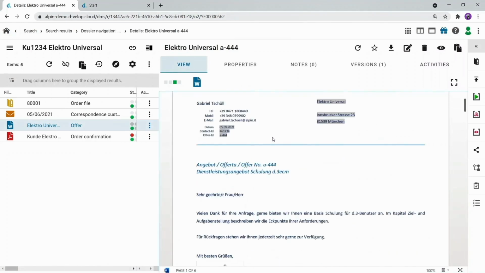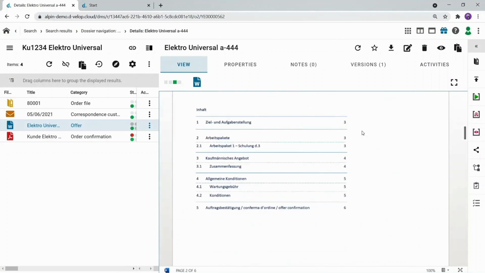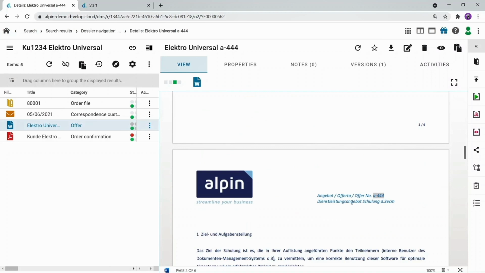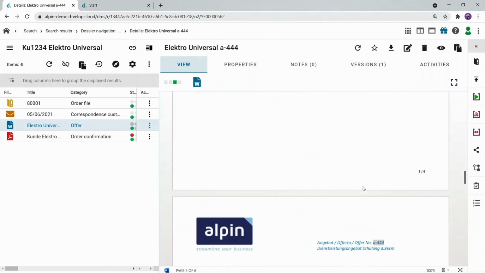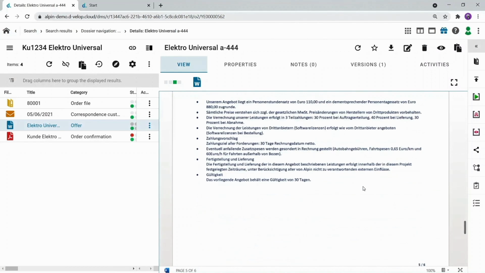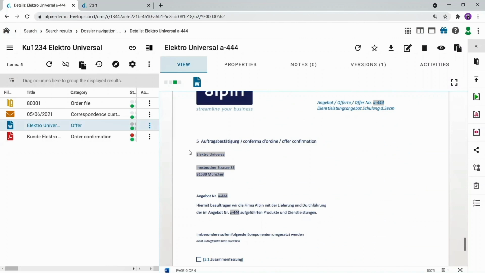Here's your quote. Everything is there. Number 444, of course, metadata from d.velop. The table of contents is there, so you're using the structure as well. You can use the structure from Word as you used to have it, and the table of contents will automatically be generated as well. And here at the end, the number is included as well.